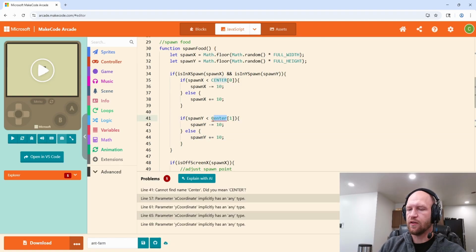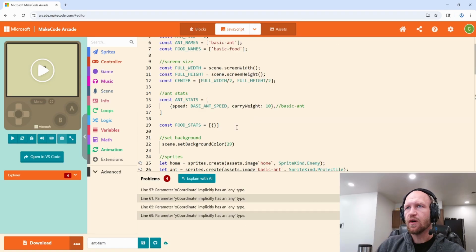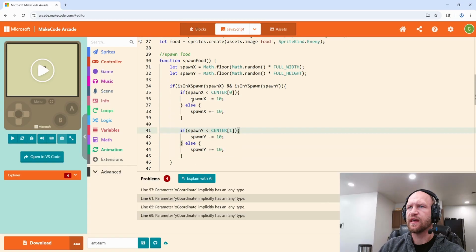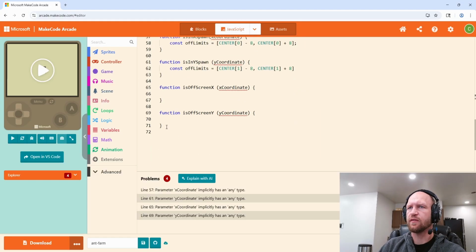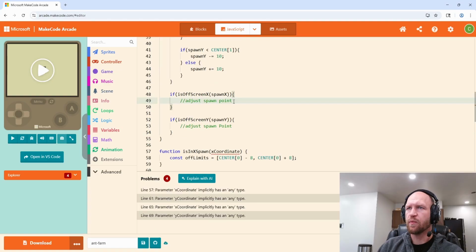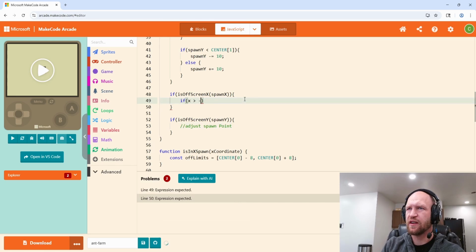I seem to have not used the correct naming schema. That's okay. Also, we're setting the home. After all of this junk, we're going to come down here and go like this. Spawn food. We're basically going to do the same thing. Is off screen, and we're going to assume that it knows what off screen means. X is greater than or less than 1.